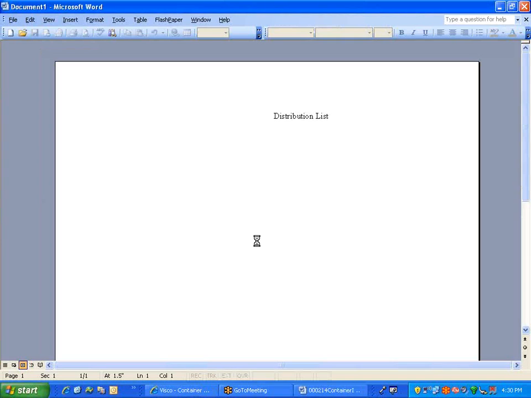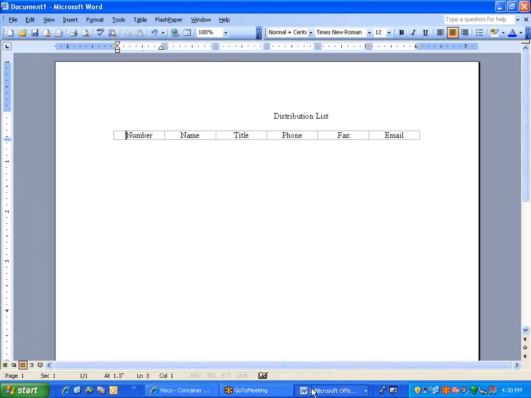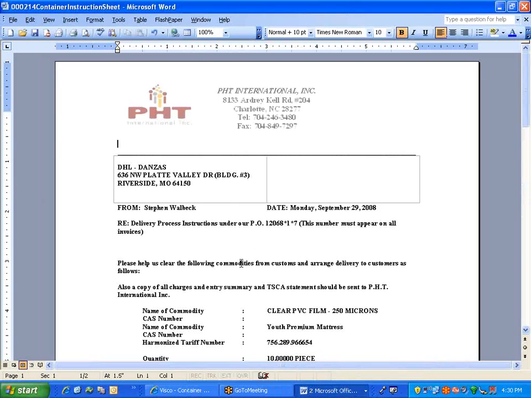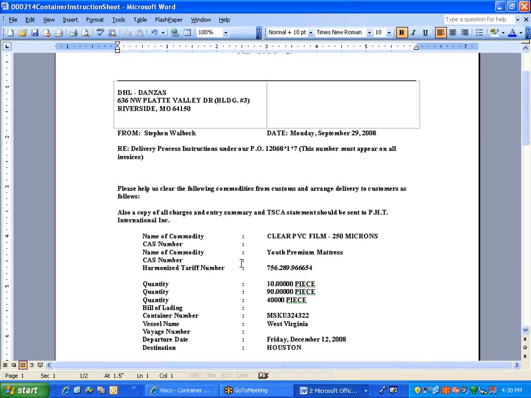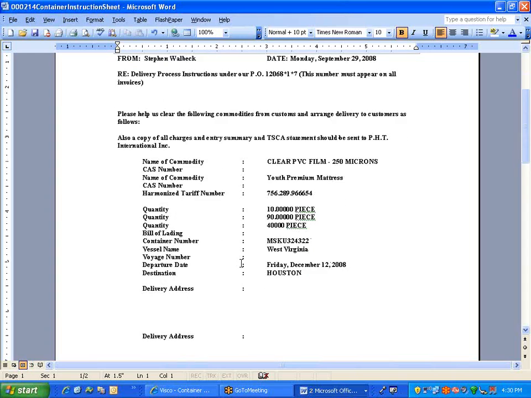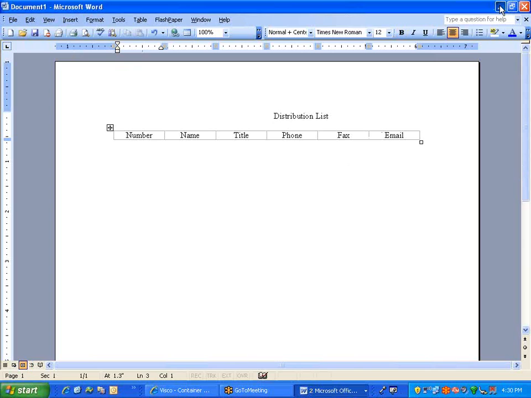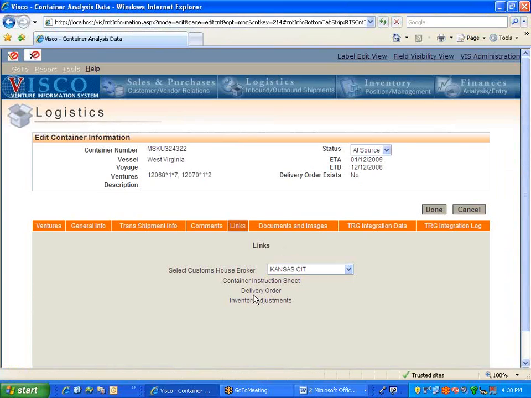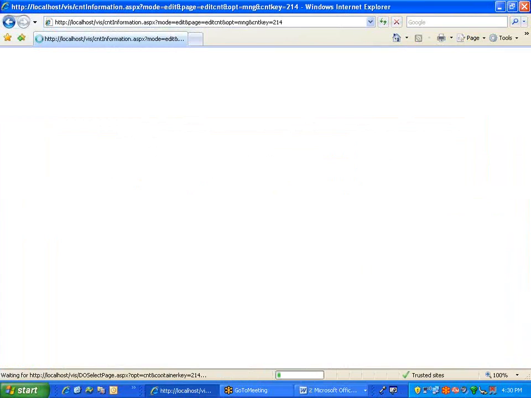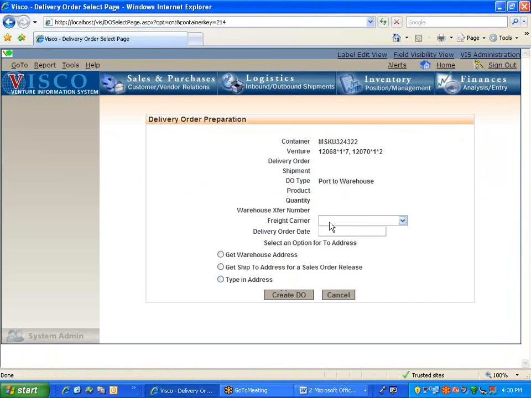And the idea here is you really want to minimize the chance for error on the broker side by giving him all the information that he needs to clear the goods effectively. So that's the container instruction sheet, and you can customize these to make them look however you want them to look. That's part of what we do in the implementation. Delivery order is going to be instructions to the freight carrier, again, from the pickup at the port of arrival and delivery either to a warehouse or to a customer address.